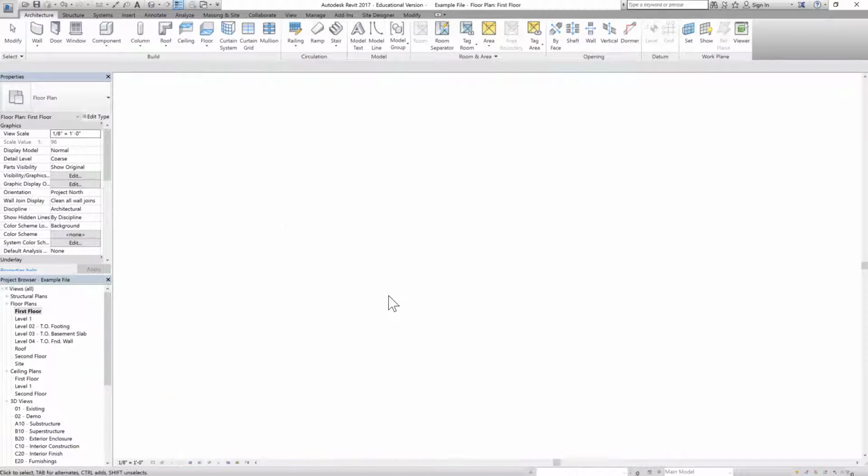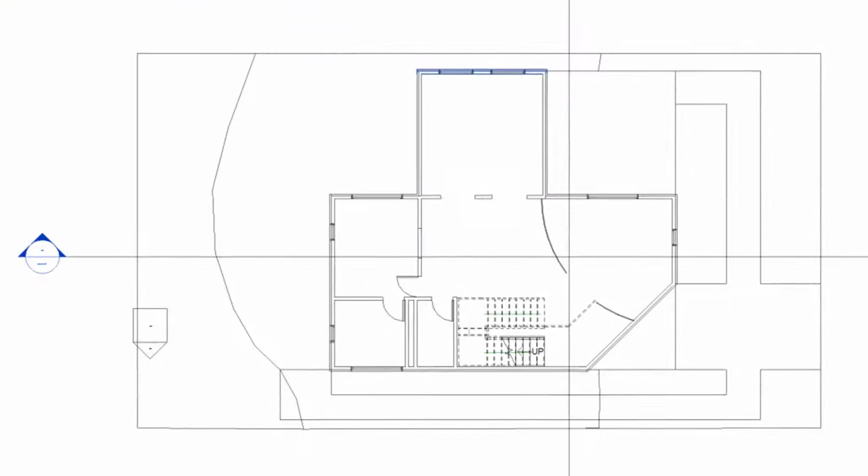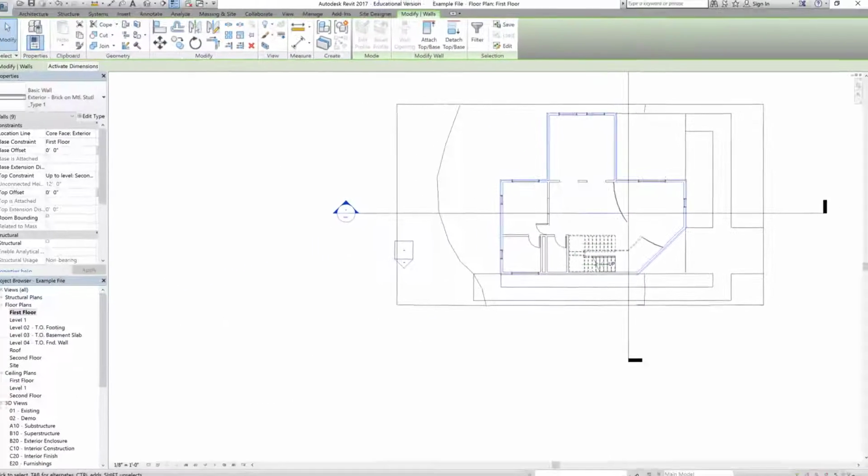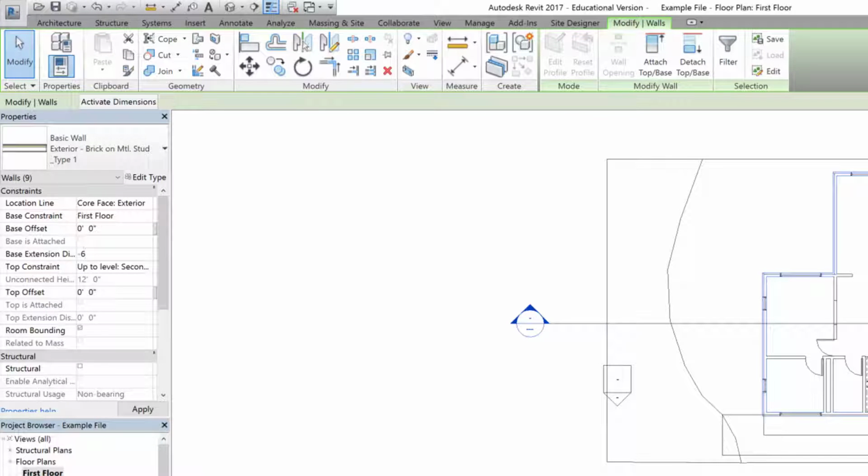So let's go to first floor. Let's select all the walls. Right click, select all instances visible in the view. And let's give a base extension of -6.5 inch.